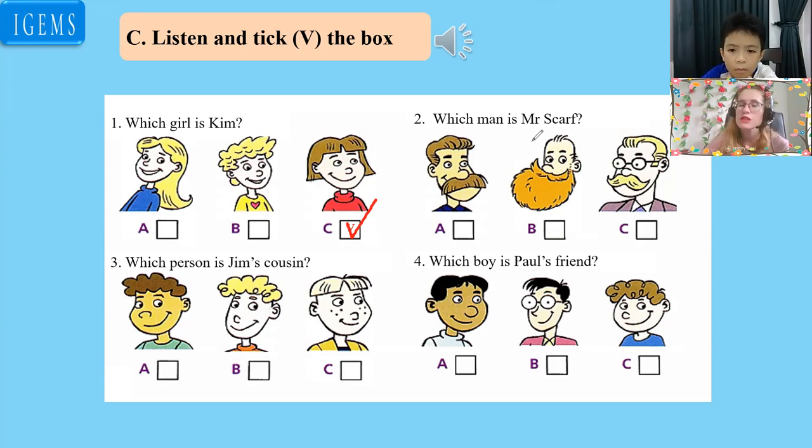Blonde. Okay, three. Which one is Mr. Scarf? Listen again, please.